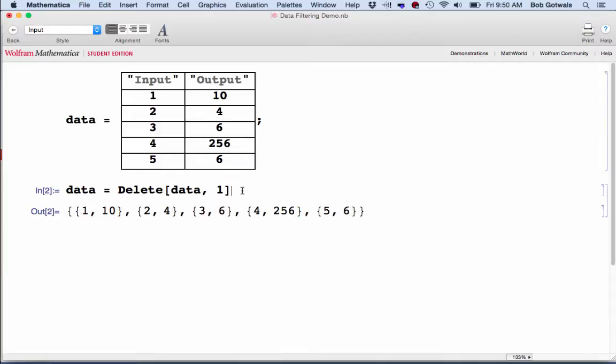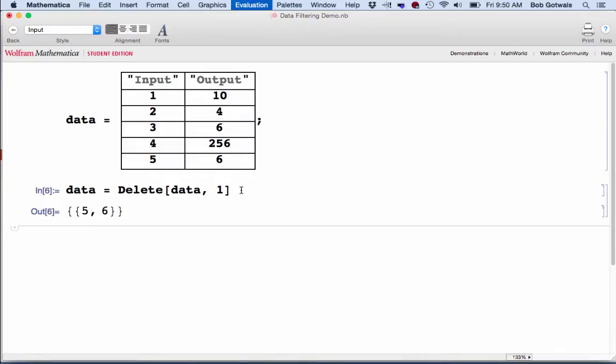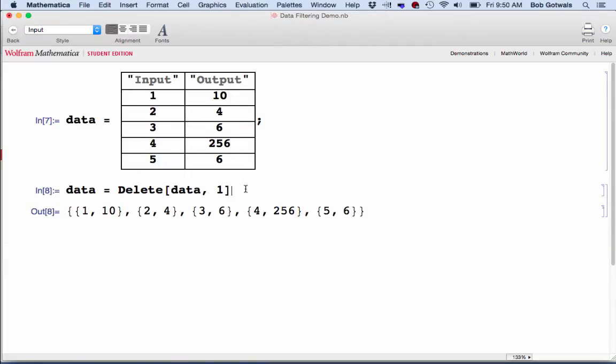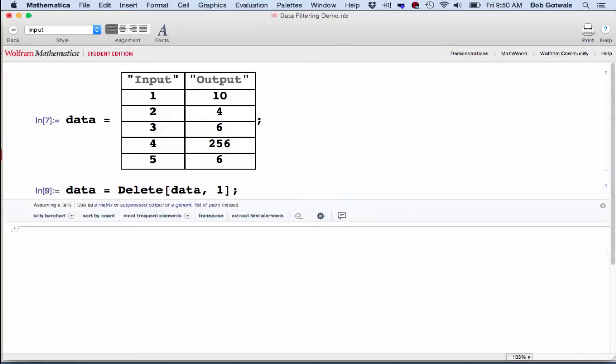If I keep evaluating that, what you should notice is it keeps deleting row after row of data until I'm finally done. So what you want to do there is evaluate that whole notebook and not have that problem. I'm going to suppress that because I don't need to see that output.